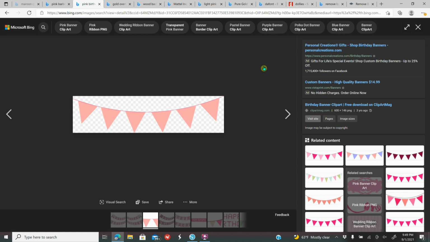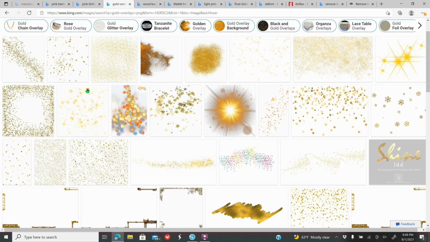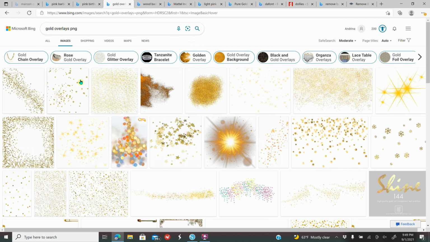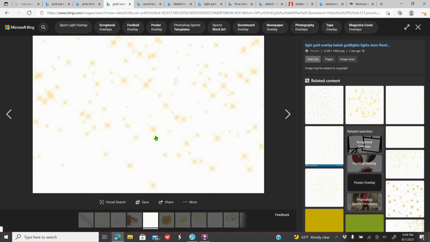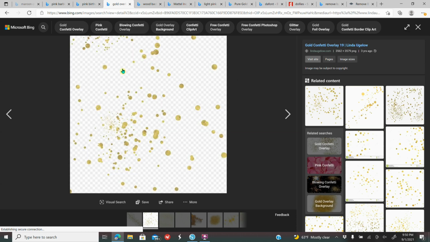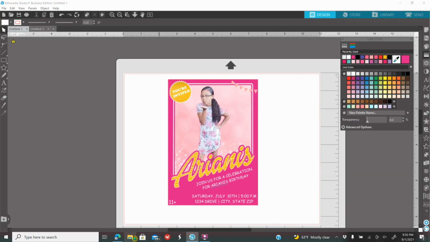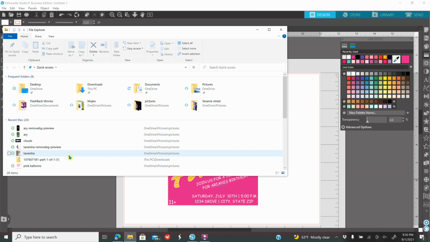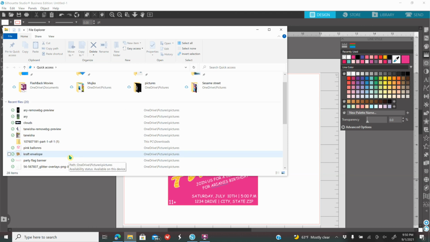I'm going to go back into Google and I'm going to type gold overlay PNG. So these are just overlays that you can put over. Make sure it is a PNG image. Like this one right now, it is not a PNG. You see the gray and white rectangles, that means it is a PNG. So you're going to look for the one you like, and then you're going to right click and save it. Once you save it, I'm going to go to my quick access and look for the one that I just saved.